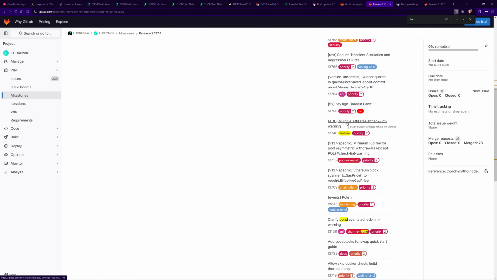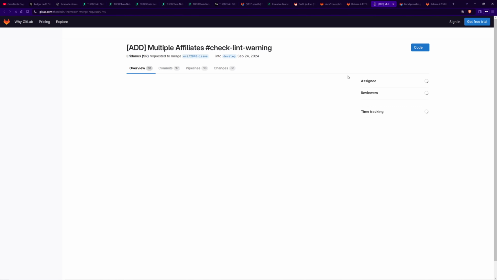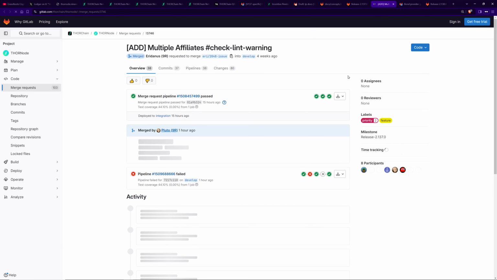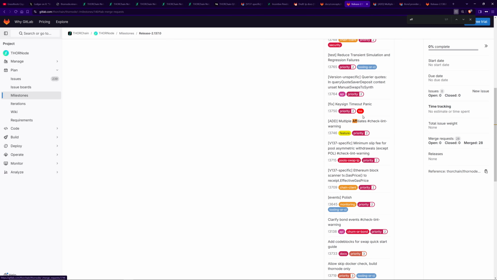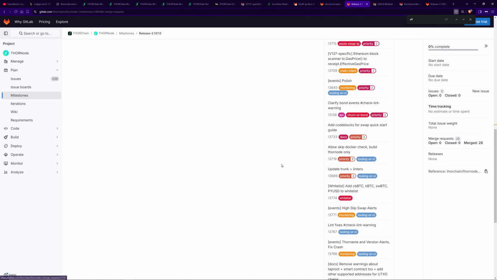So affiliate addresses will be added in the next release, and that will enable the affiliate to be paid out to two separate addresses. You can actually specify the affiliate amount and affiliate address twice inside of, for example, a swap memo or something like that. And there's a couple of other things here just to update docs and tweak some things. You can look at them in your own time.